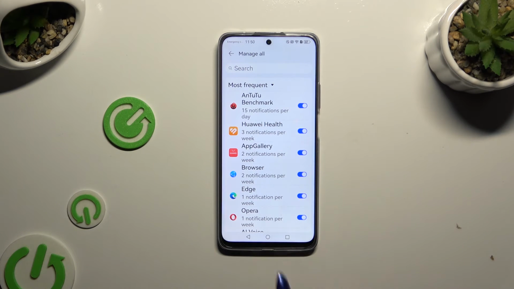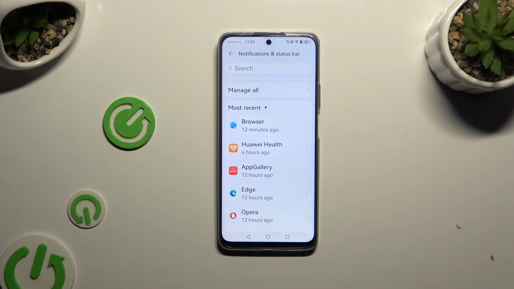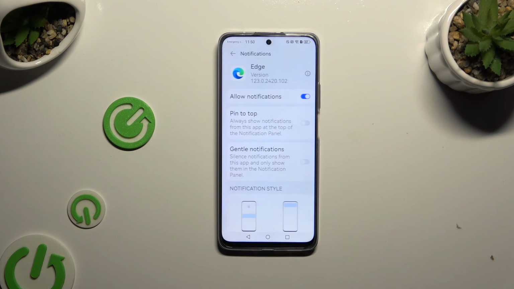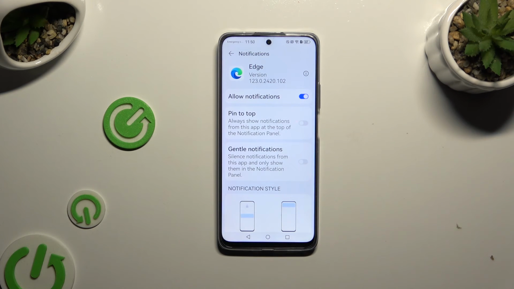If you want to, you can also go back and select one of your apps over here. Then tap on the chosen one and use this switcher next to Allow Notifications to switch them off or on.